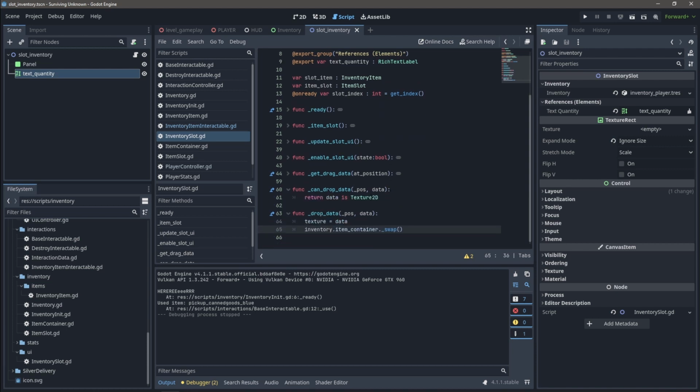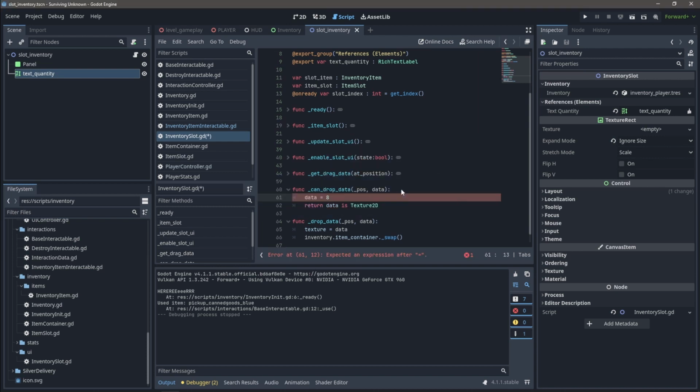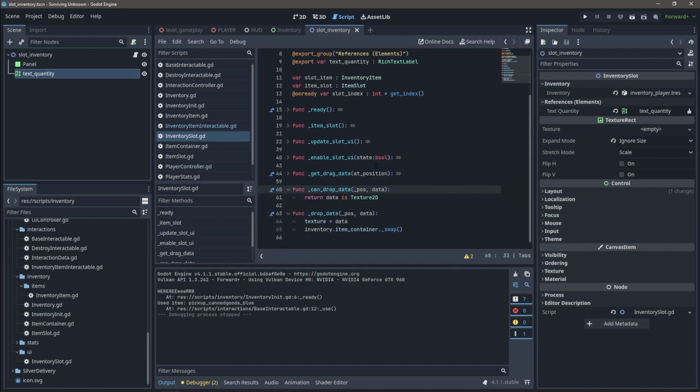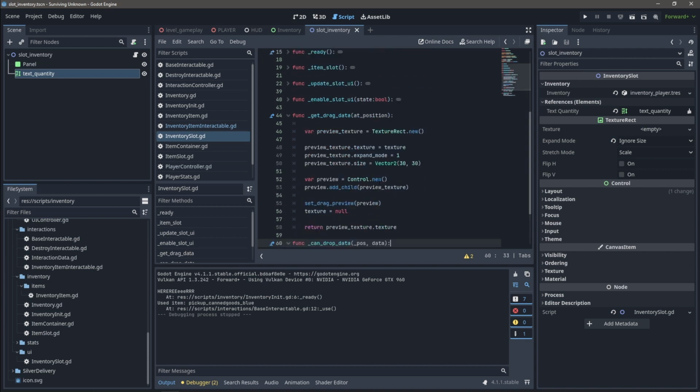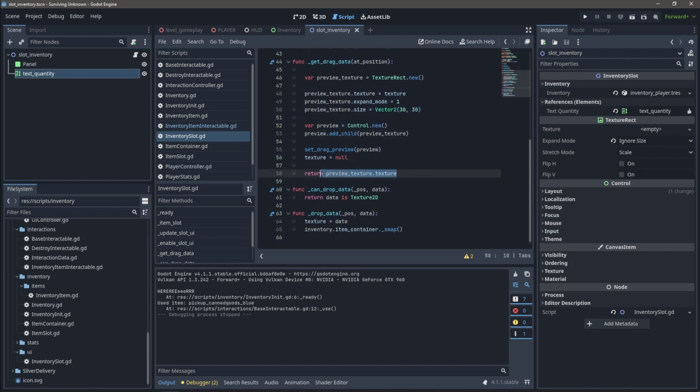So all we really need to give it on can drop data, we want to return data, which we don't know what it is. Okay, so data is a variable that I don't know what it is. Can I set data equal to int, or data equal to 8, for example? I'm just guessing. I can't do that. Cool. Okay. So basically, when we get drag data, we send the preview texture, we show the preview and everything, and we return preview texture.texture.